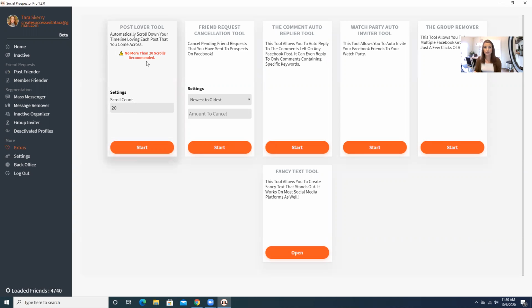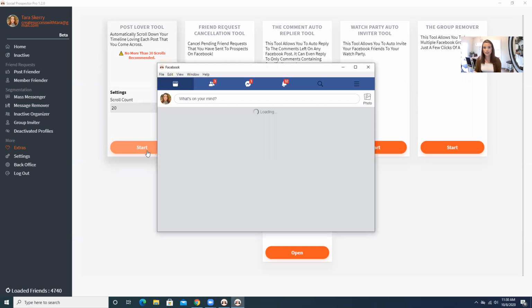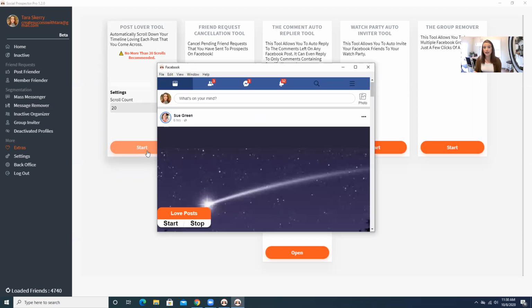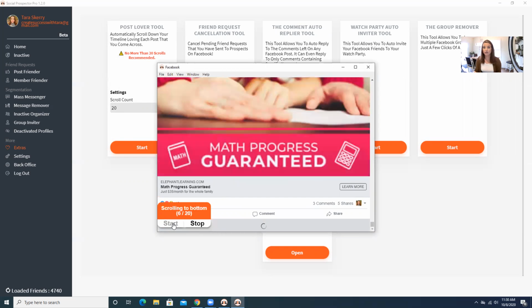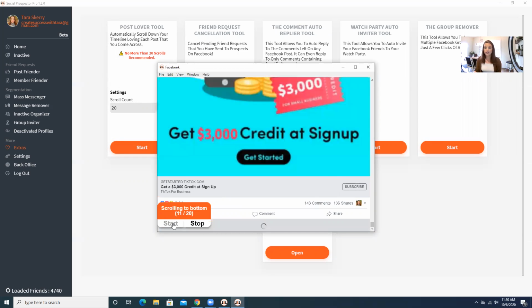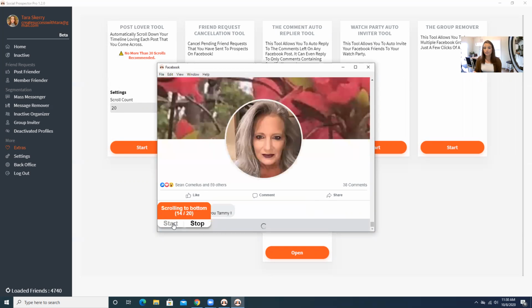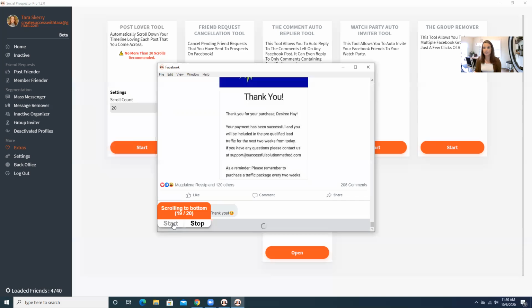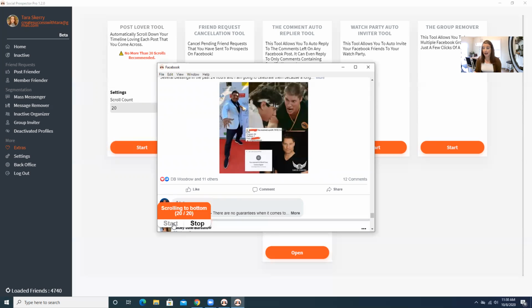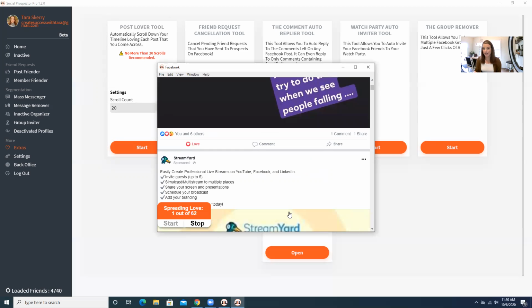It says no more than 20 scrolls is recommended, which is right there. So I'm going to hit the start button here, and it's going to go through my news feed and scroll down for a count of 20. And so it's going to pick out all of those posts that are in there, and it's going to start loving up on them. Unfortunately, the pros and the cons of this is that it won't distinguish between people and ads. So unfortunately, it is going to like up on ads, which I hate.